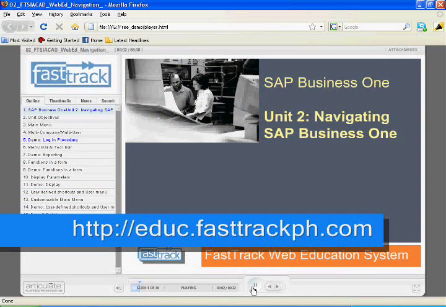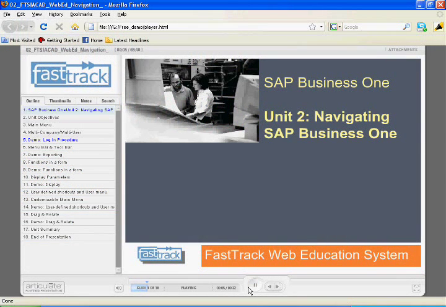This topic describes navigation throughout SAP Business One. During the topic, you will be presented with slides and product demonstrations. At the end of the presentation, you will be asked a few short test questions. The topic is approximately 15 minutes long.